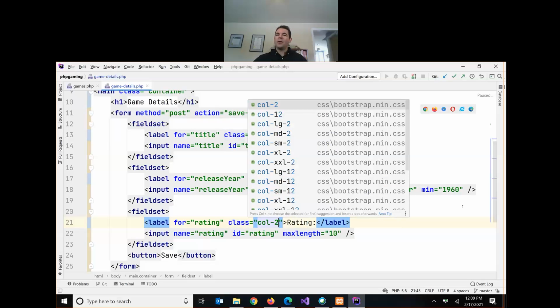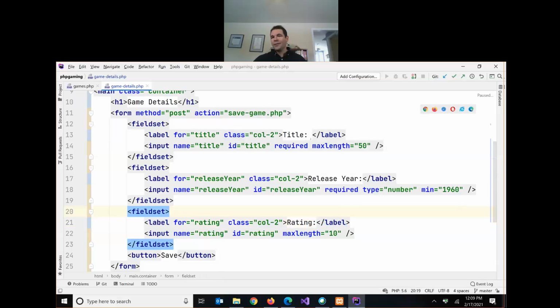And it doesn't have to be col-2, and you don't have to follow the classes that I use. You're free to experiment however you want. I would encourage you to experiment. But I'm just going to add a class of col-2 to all of my labels and see if that aligns our 3 text boxes. So save that change.